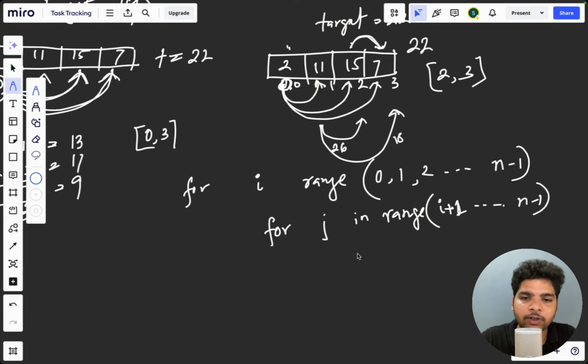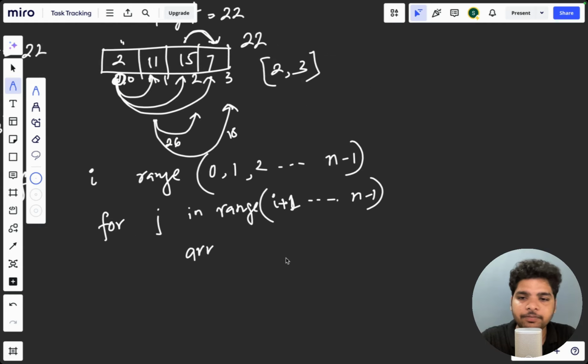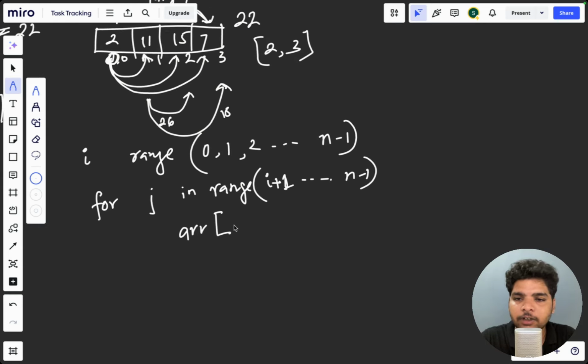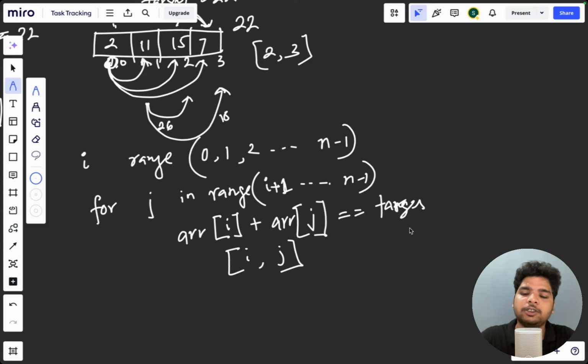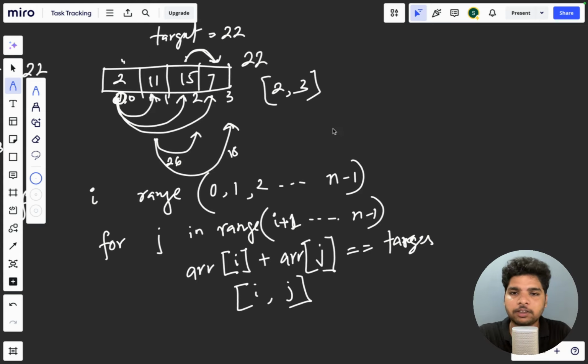Then inside that we'll be adding these two values, arr of i plus arr of j, and if it equals the target, then we'll be returning this i and j. So this is the problem.